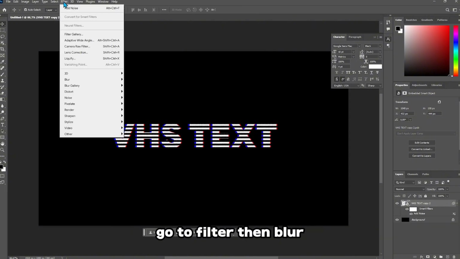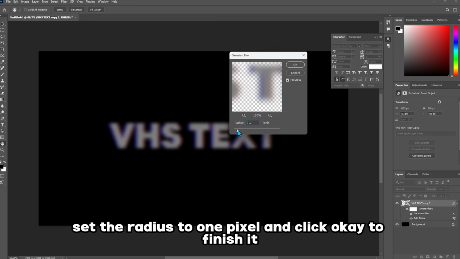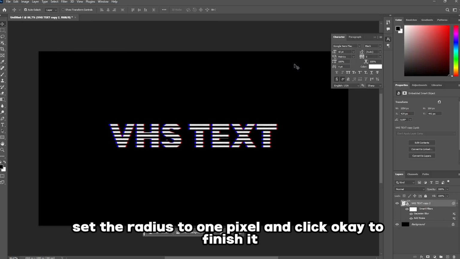Finally, go to Filter, then Blur, then Gaussian Blur. Set the radius to 1 pixel, and click OK to finish it perfectly.